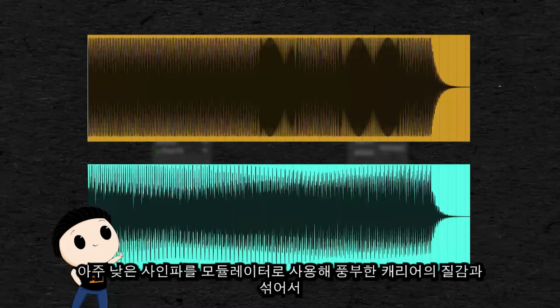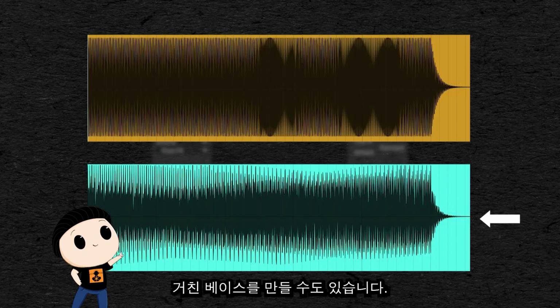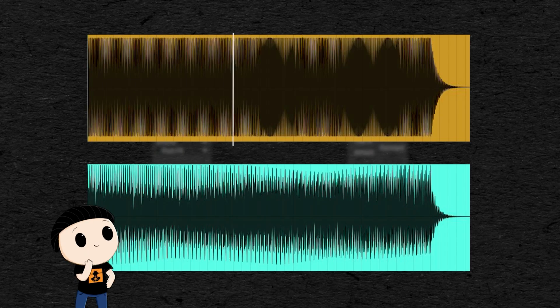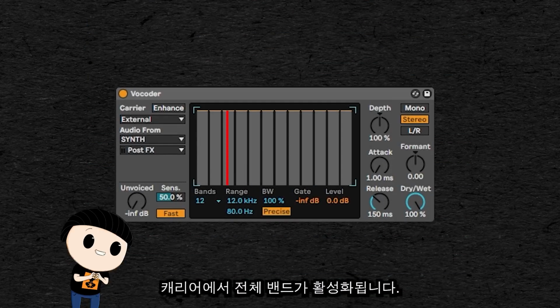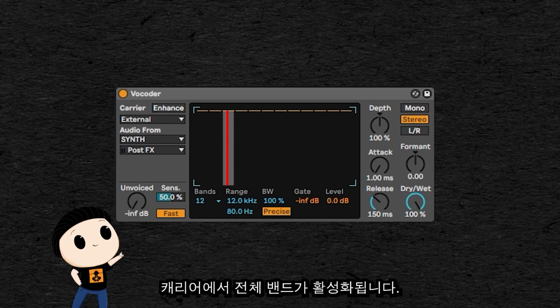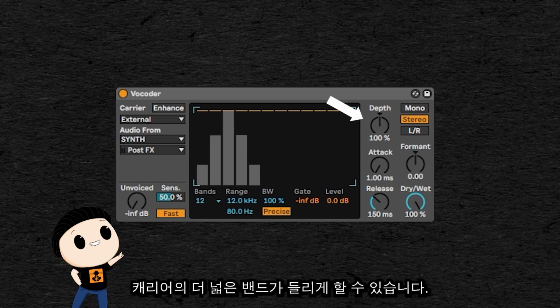Or you could use a very low sine wave as the modulator to mix it with the texture of a rich carrier to get a gritty bass. Because remember, the vocoder works with bands, so if the sine wave triggers one band, it's the whole band that will be activated on the carrier, and then you can turn down the depth knob so an even larger band of the carrier can be heard.